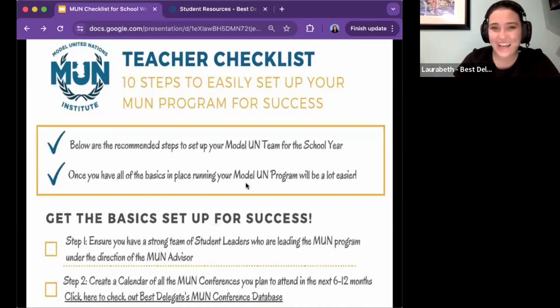So, for teachers, some of the things that you're going to want to think about either now before the end of the school year, or at the start of next school year, if that works better for you. First thing, ensuring you have a strong team of student leaders who are leading the Model UN program under the direction of the teacher or advisor.